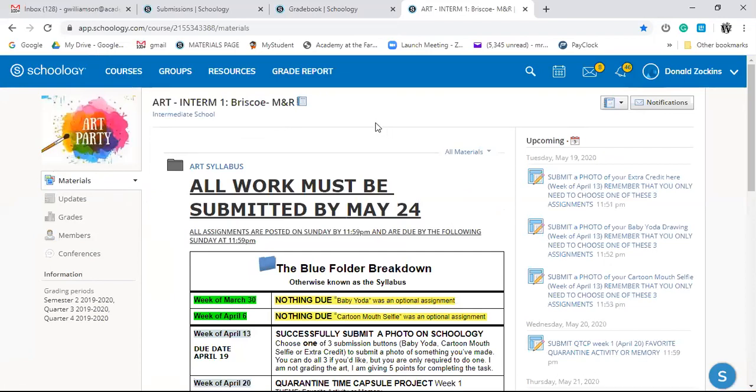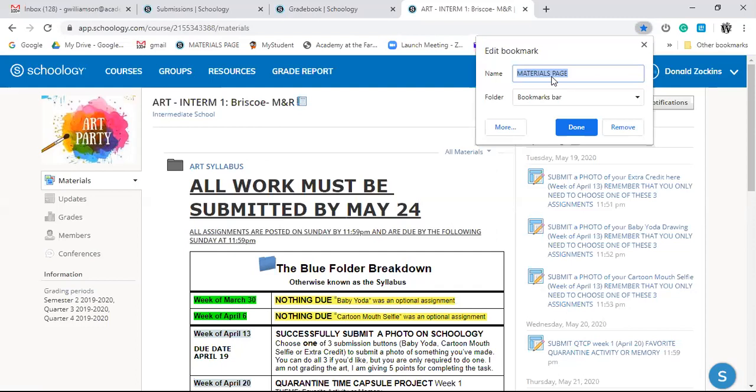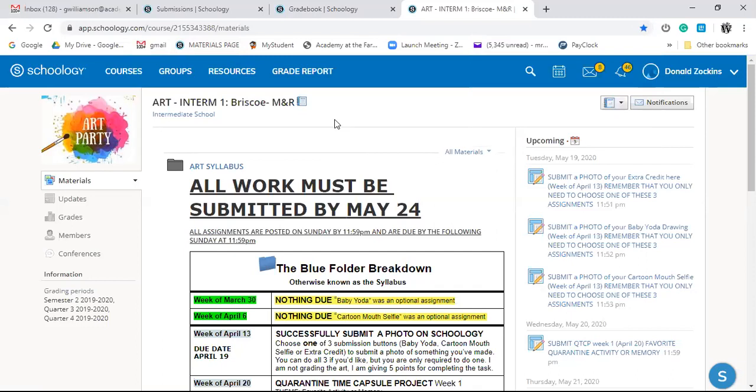A little tip for you. Do you see this little Schoology icon that says materials page? Just a suggestion, here's a little tip. You can click on it, saving this as a bookmark. I typed in materials page really bold so I see it really easy. And then you hit done and save it. In a minute, you'll see why that is advantageous.